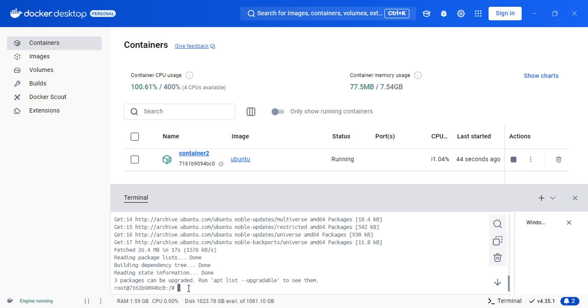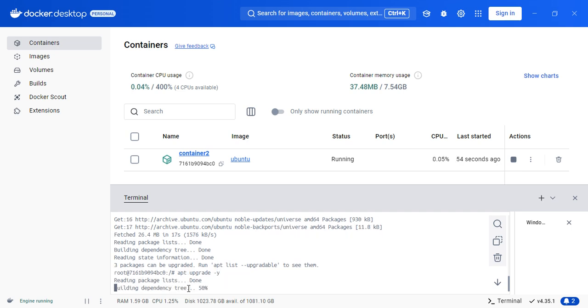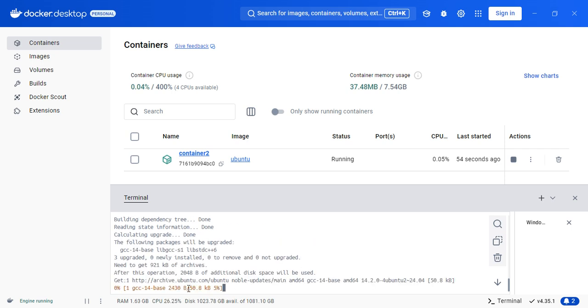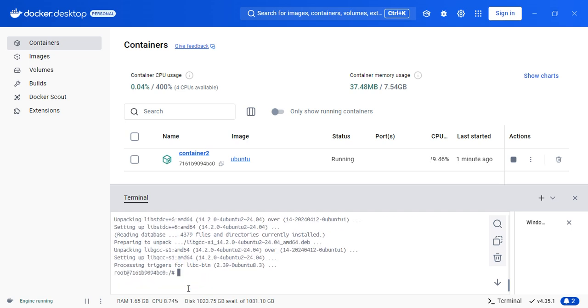And apt upgrade -y. Update will fetch the list of things which are ready to update. If I enter apt upgrade -y, it will update the things which are listed. Then finally my image is up to date.